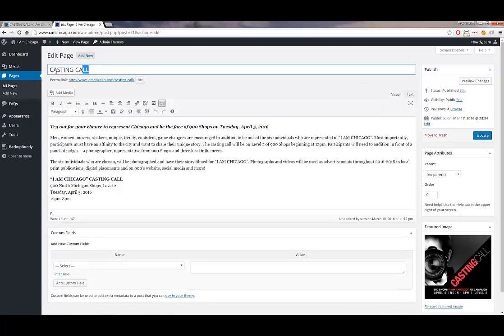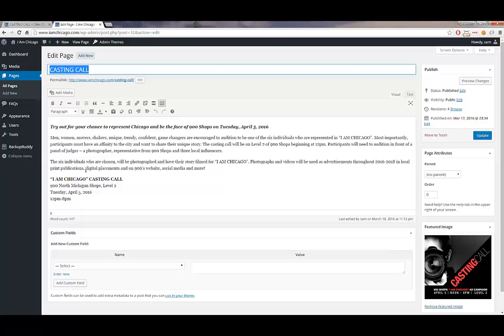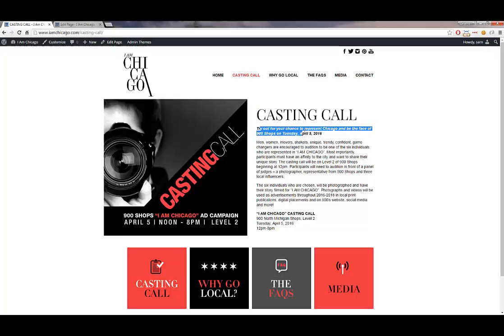So as you can see, the title of the page is basically the big text over here, and the content is basically what you see is what you get. So this is bold and italicized, so that equates to this being bold and italicized, and then the rest of the content.